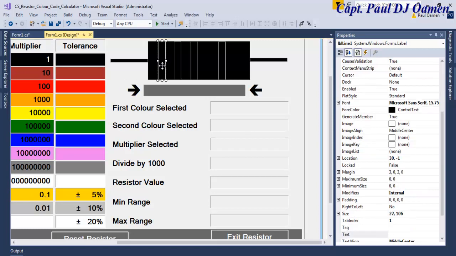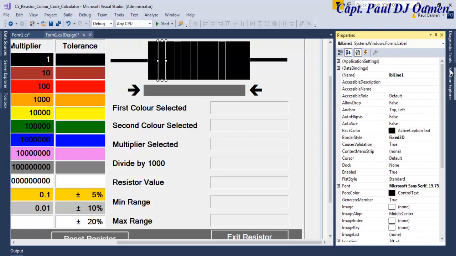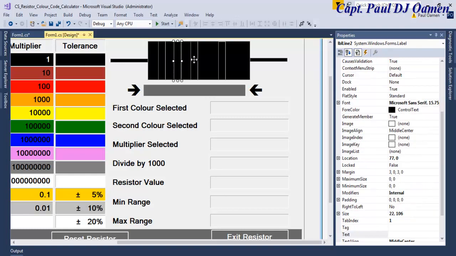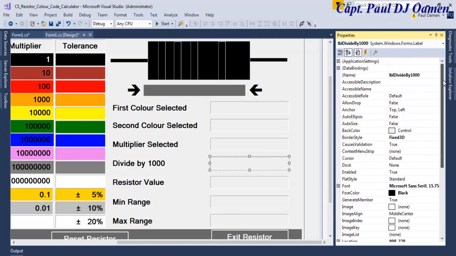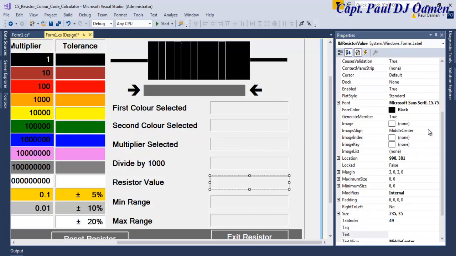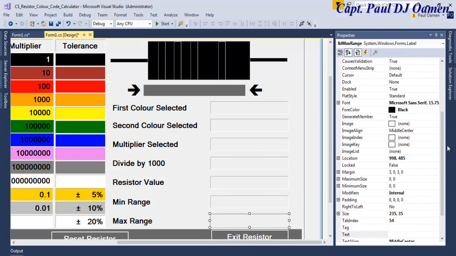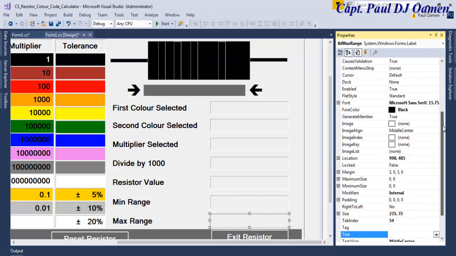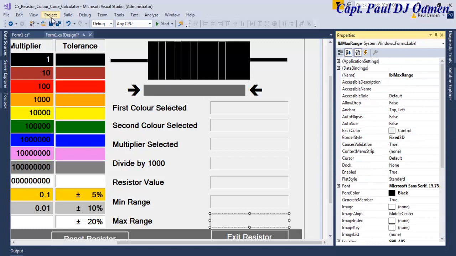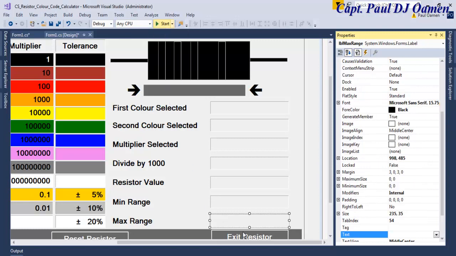And here I have line 1, okay, line 2, line 3, and line 4. Okay, and these other components, that is just divide by 1000, that's the name of that. And here I have the resistor value, I have minimum value here and the maximum value. Okay, for what we've done so far, if I run it, this is what you guys will see.